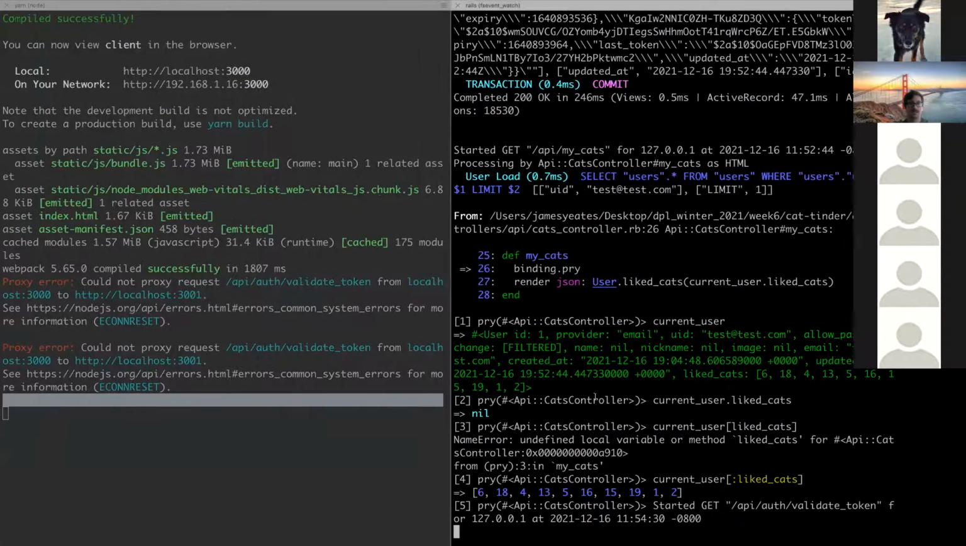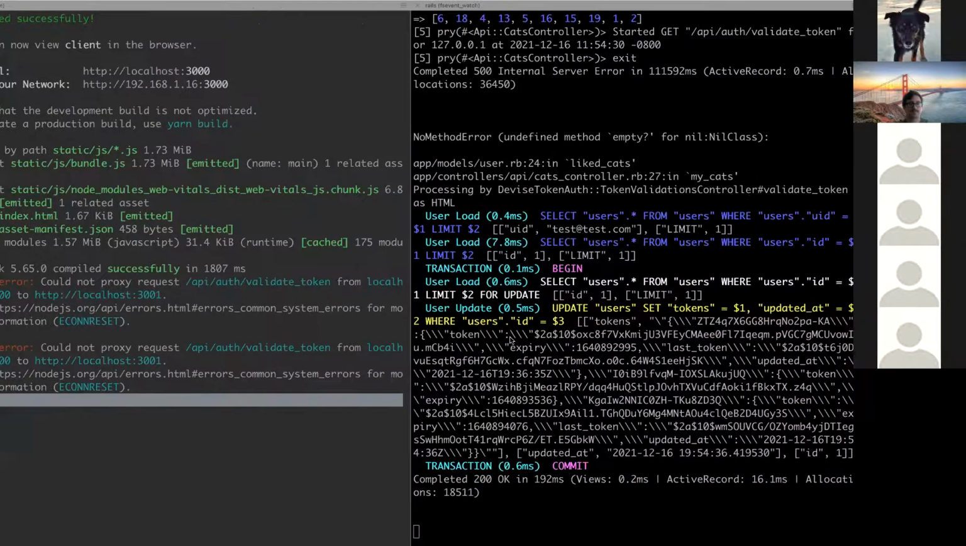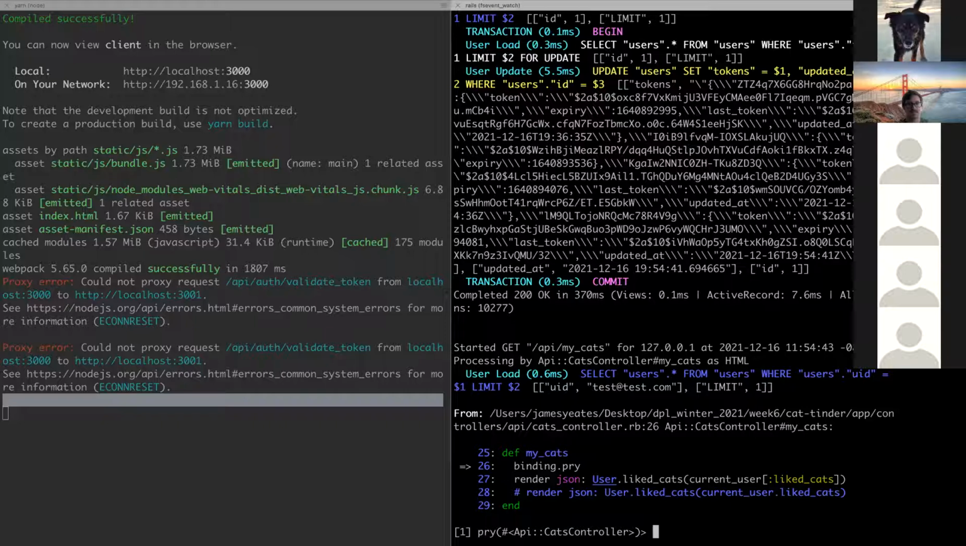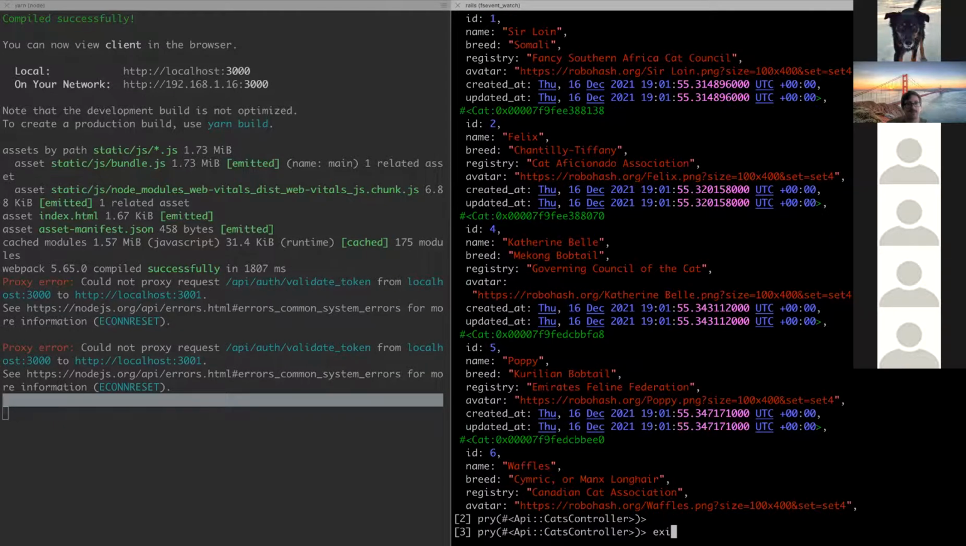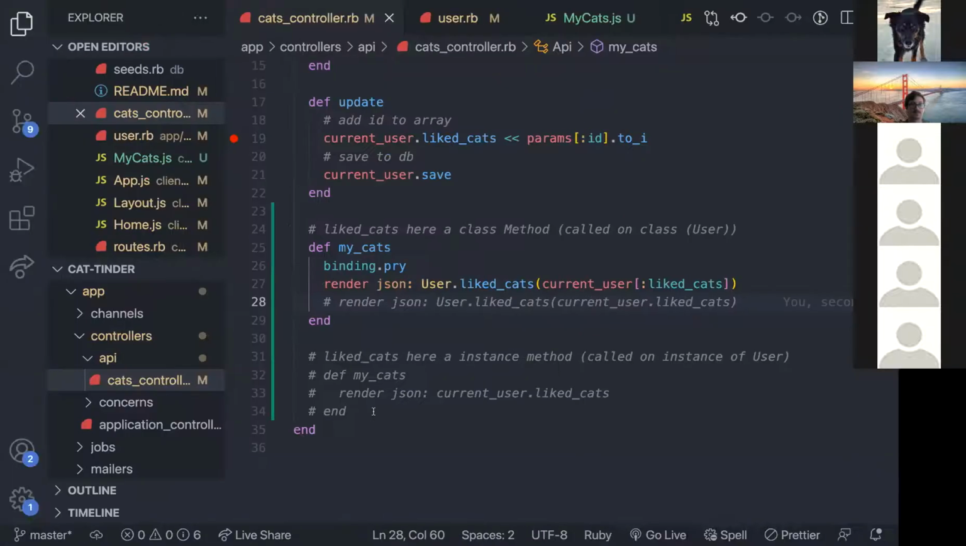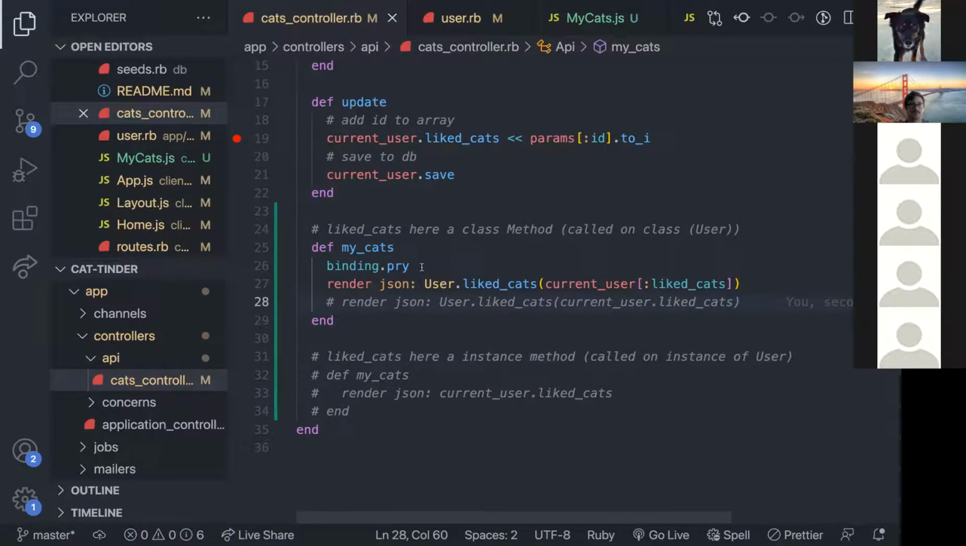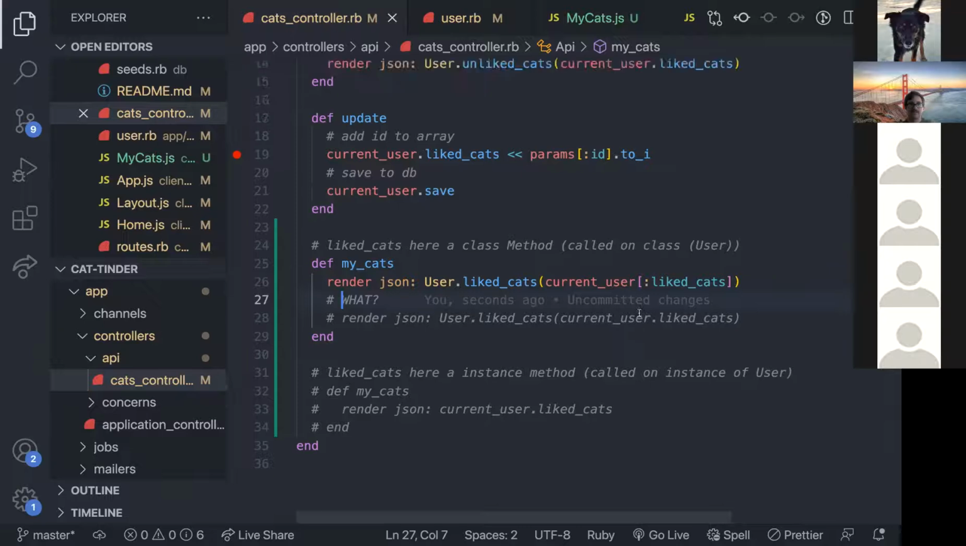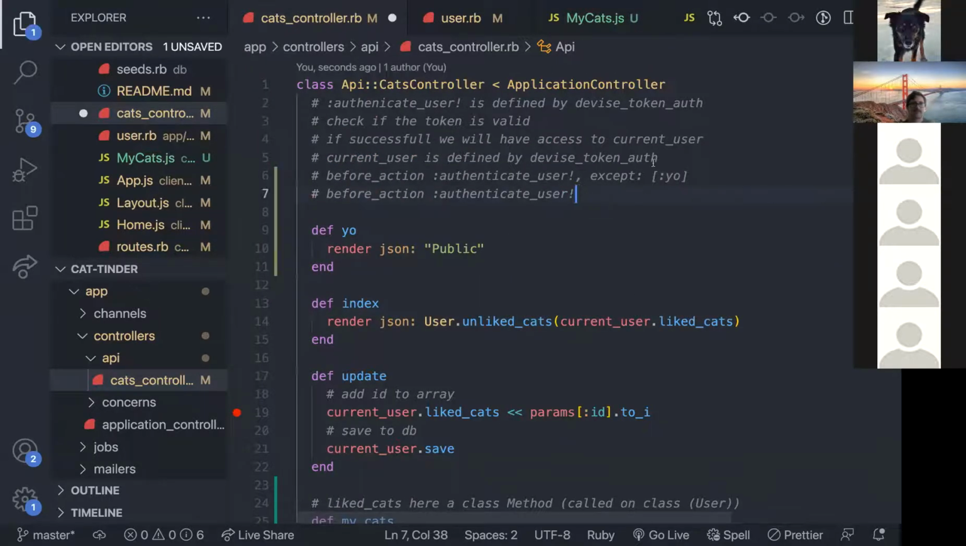Log in. Oh, I'm still on my pry. I need to get out of my pry. Let's log in. There we go. My cats. I'm in my pry still, so let's just call this method right here. I can call that, and so there it is. Now it's grabbing it. That is so weird. I have no idea why it's making me access that as a hash now.